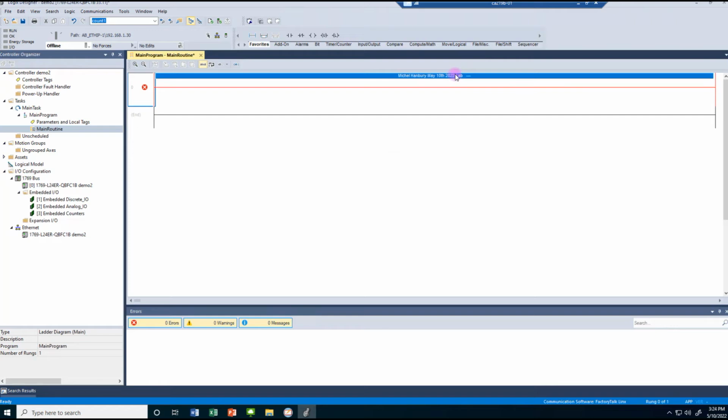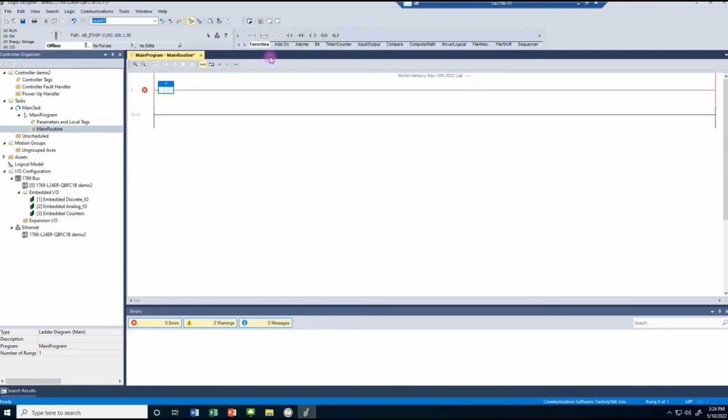So I'm going to start off with 3 different versions of a program. I'm going to start off with a simple one. I'm just going to bring in 2 examine if closed instructions, 1 output energize instruction. I'm going to give them a name, just a tag name. A tag is like a variable. So I'm going to call this switch 1, switch 2, and light 1.